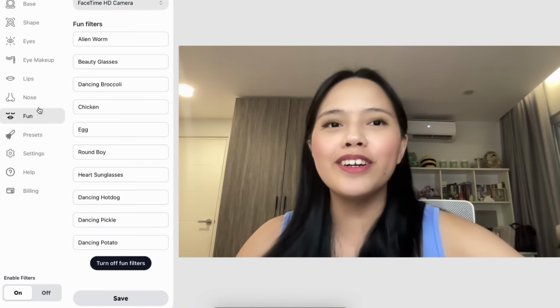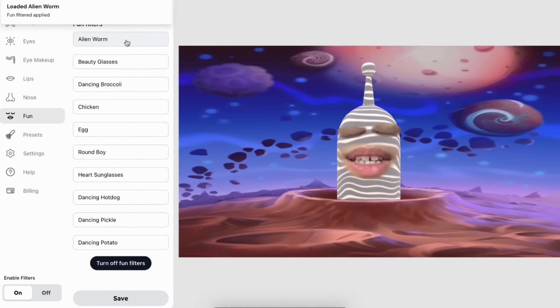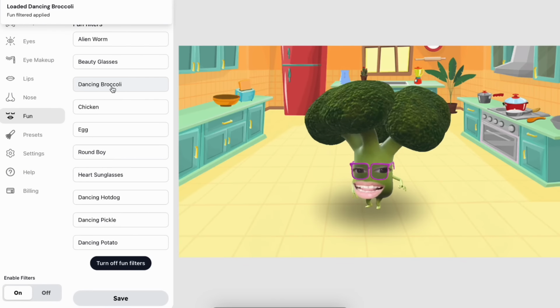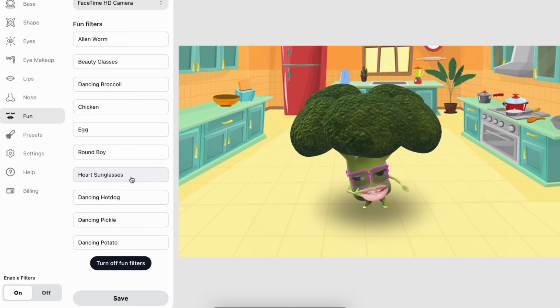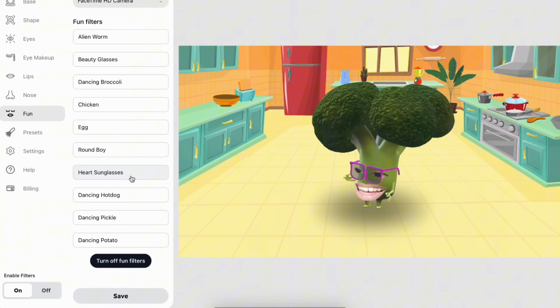And if you were looking for fun filters aside from the beauty filters, Filter on Me has it. Here are some of the fun filters you can try. So this is the alien worm. I think this one's a fun option. And a classic, the dancing broccoli. You know, if you just want to add some pizzazz to your video calls, it's actually really fun.